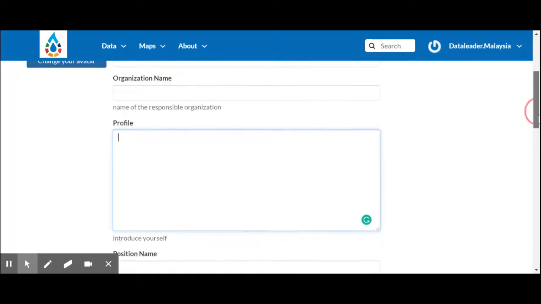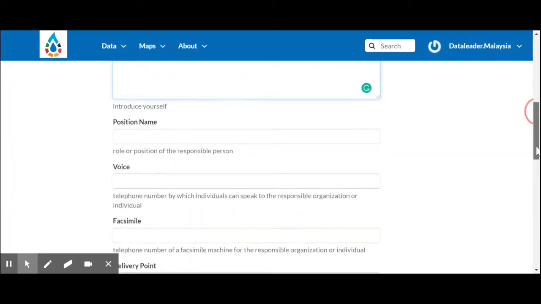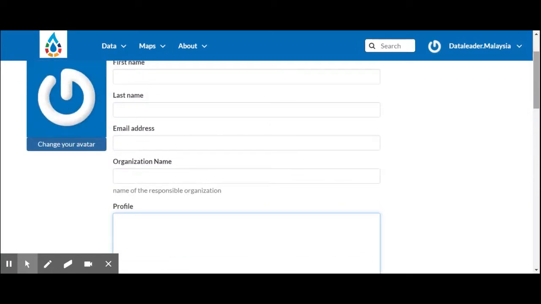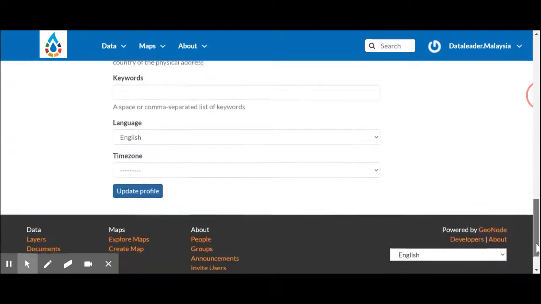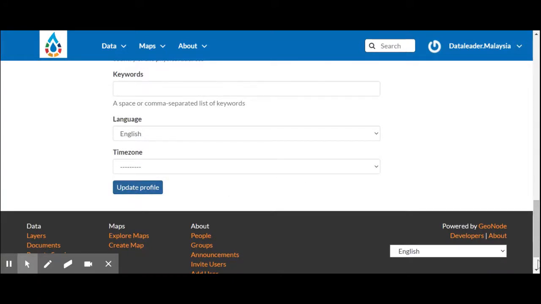This part is important because later on, when we're going to have so much data added here, the job of the data lead is to approve all the layers and the data being added under the group categories. So they know who to contact if there's something wrong with the data. You will need to add this and then update profile.